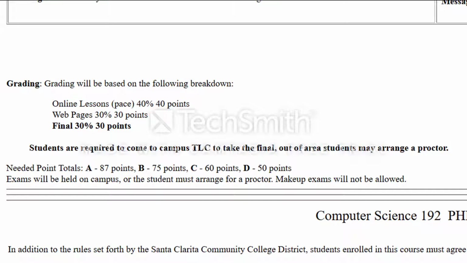I'm grading on a 100-point scale here. You get a maximum of 100 points. 30 of those points are for the final. Students are required to come to the campus TLC to take the final. If you're an out-of-area student, you may arrange a proctor. We do that about 2 weeks before the end of the term. But it's your responsibility, if you do not live in the area, to arrange a proctor at a local college or some other testing place.